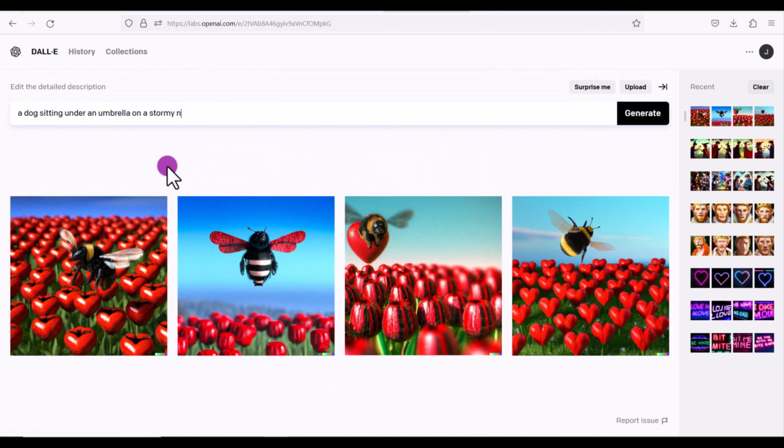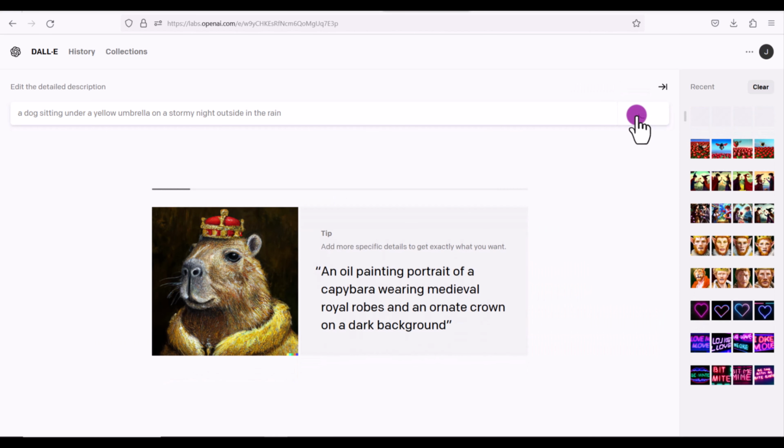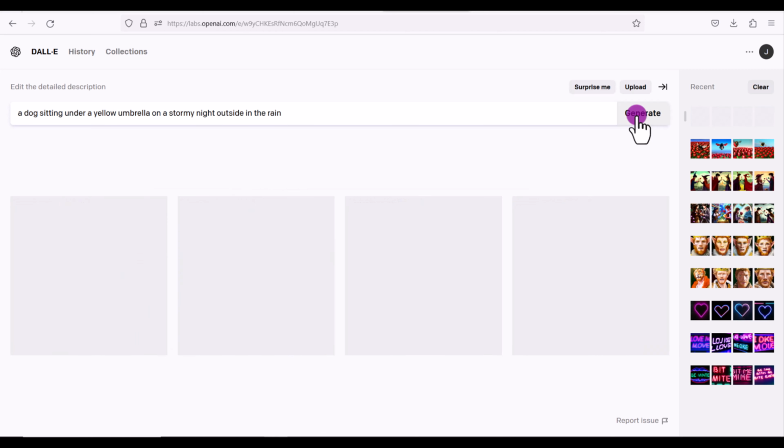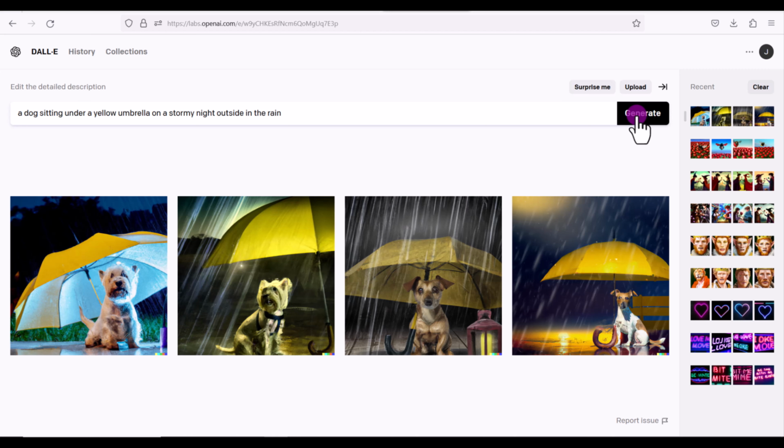Let's try something else. A dog sitting under a yellow umbrella on a stormy night outside in the rain. Now this time I haven't asked it to do any style. I'm just letting it do whatever it wants, but I'm making sure to talk about my subject, where my subject is positioned. I'm talking about the background because I don't want it to be blank. And I'm also mentioning colors that I want in the image. And you can see it's come up with these really cute series of a little sad little dog under an umbrella, which I think are super cute.